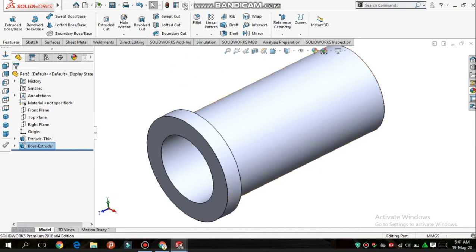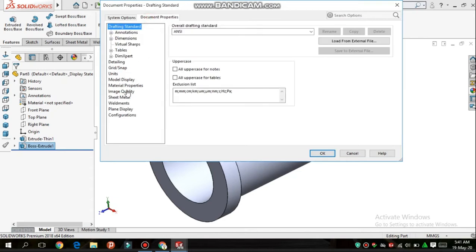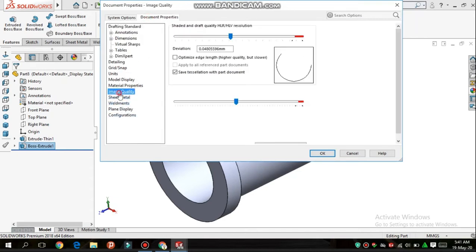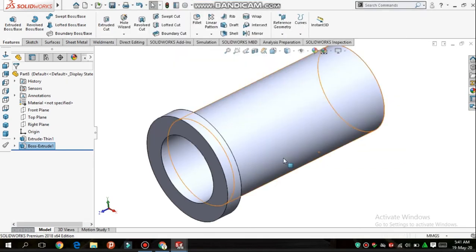So now we'll increase the image quality so that we'll get the proper edges. Go here and select image quality and increase that. Click OK. Now you can see.